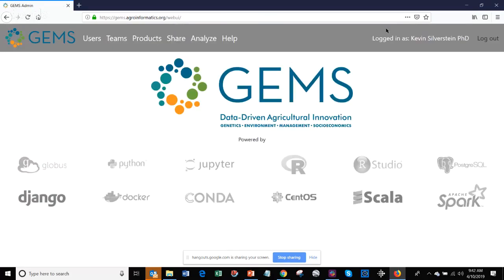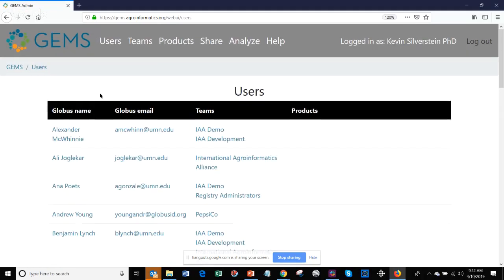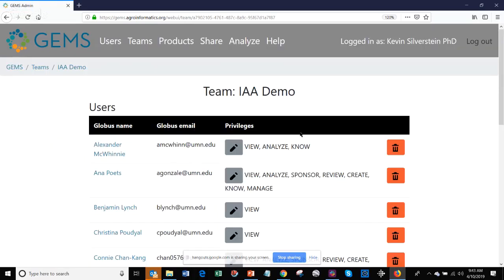So now that I'm in, it says I'm logged in as myself, Kevin Silverstein. There's a bunch of things I could peruse, users that I would have knowledge of. Not every user is going to appear to me, only those for which I belong to groups with. Let me make this just a little bit larger. There's a whole bunch of folks here that I can see, their email address, the teams. So there are various teams that you can check. For example, this IAA demo would give me information about the teams that I belong to.